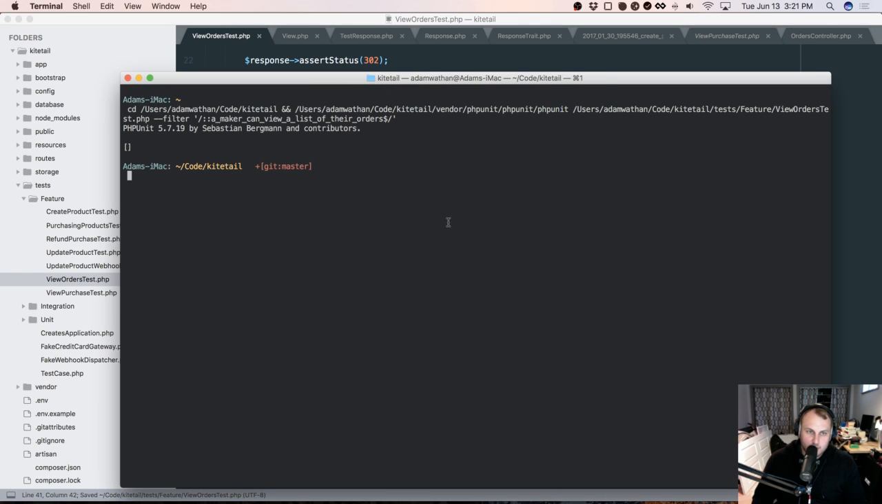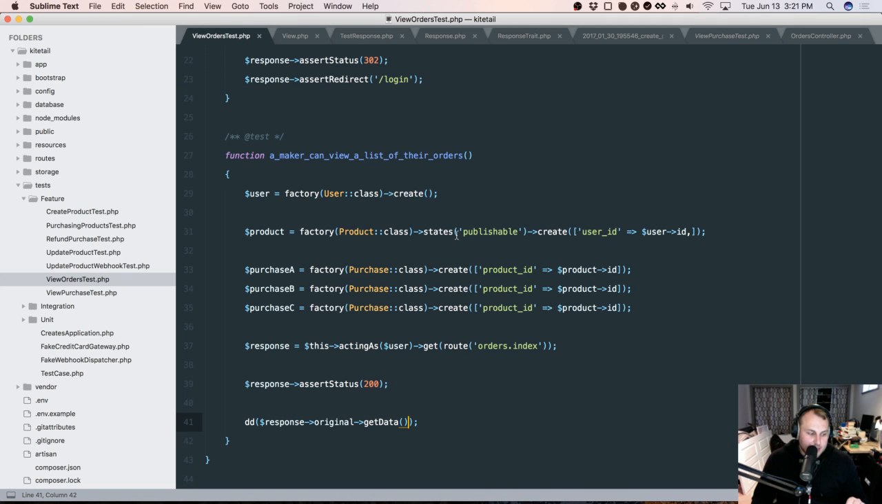Let's start with a fresh terminal here. So we get an empty array. Okay, that's not that interesting, right? We just get an empty array. The reason that I don't use the multiple create thing, like creating 3 purchases instead of 3 variables, we'll get into. So anyways, we get back an empty array.